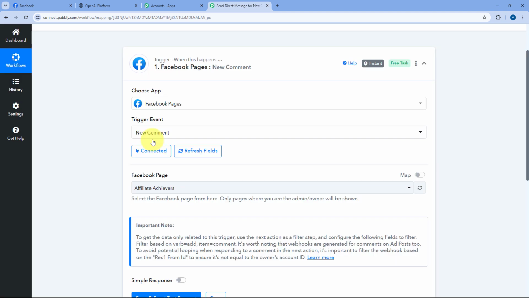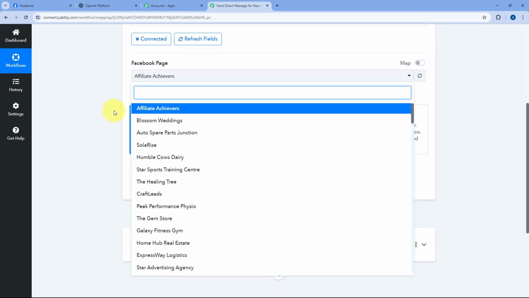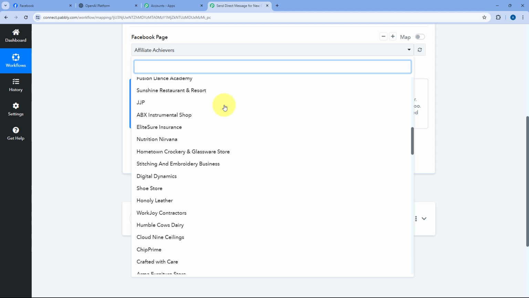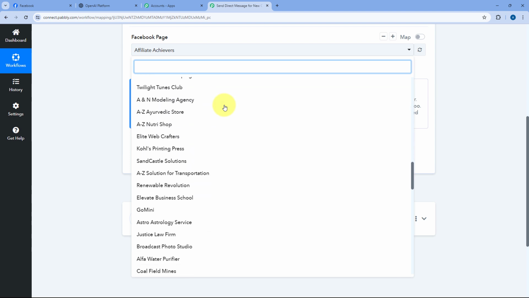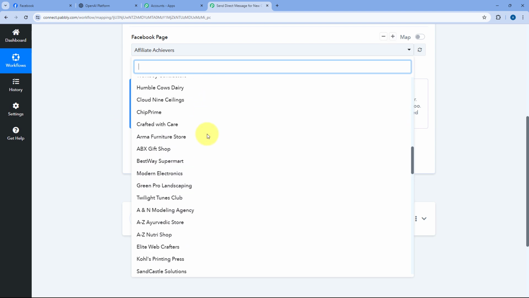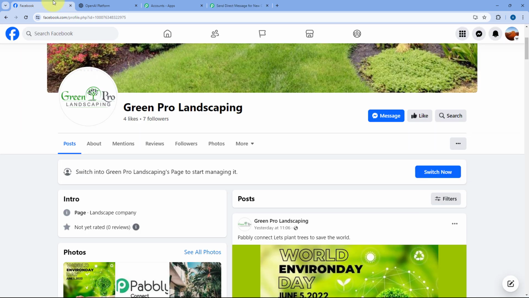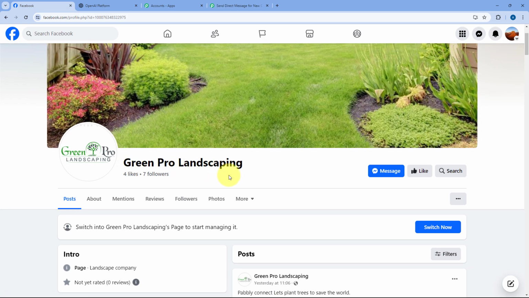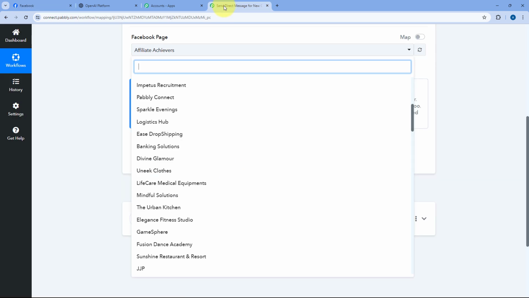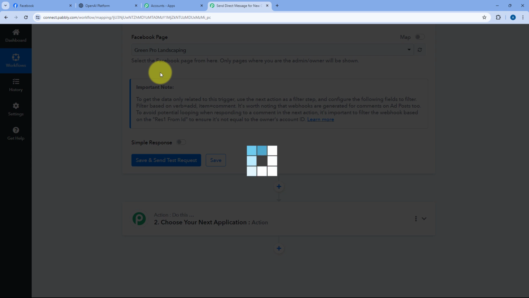After making this connection, the next thing it asks us is Facebook page. So in this drop down, you can see a list of all the pages which I have in my Facebook account. Out of all of this, for which particular Facebook page we want to set up this automation, the new comments from which page we want to receive inside Pabbly Connect in the trigger step, we have to select that. So the name of my Facebook page is Green Pro Landscaping. For this page, I want to set up this automation. So I'll just search for the same page and select it over here.